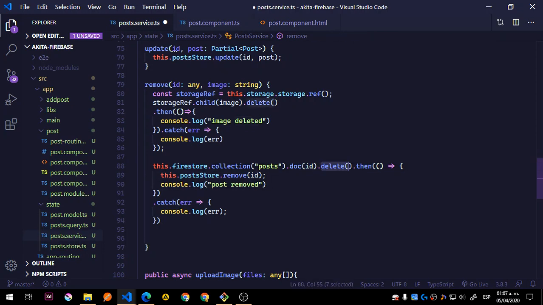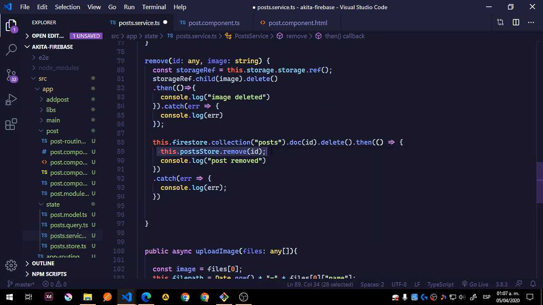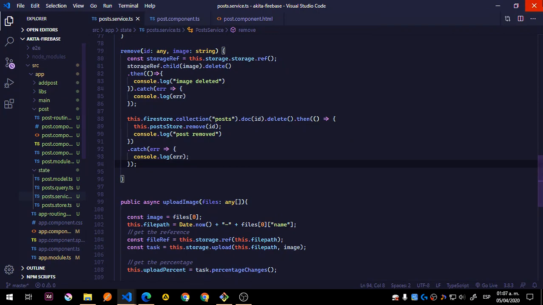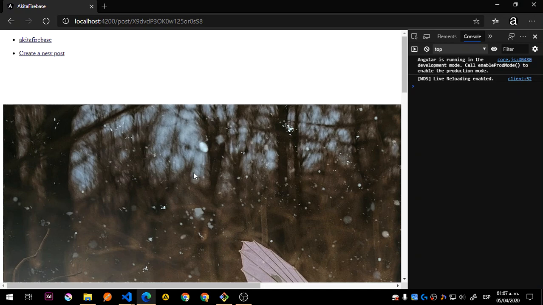We're going to delete that, and then after we deleted that from Firebase, we're going to remove the object from our store using the ID we have. So we have everything set, and then we're just going to say console.log post remove, and that is all. If we have an error, we're going to catch that, and let me just make that the way it was. So let's actually test this.